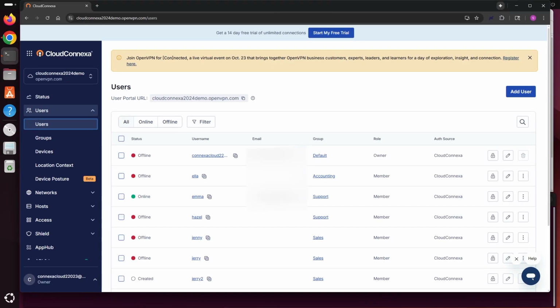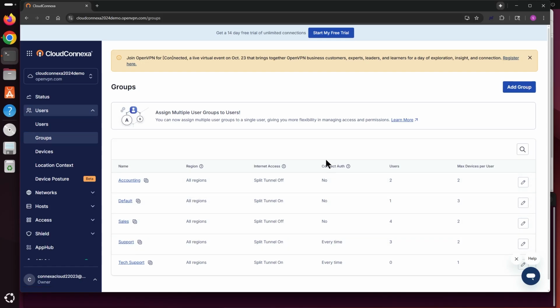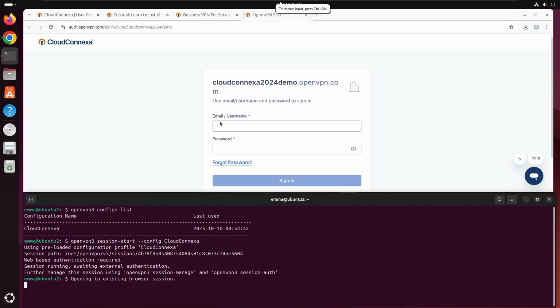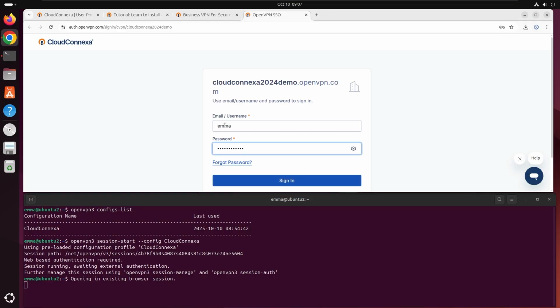So let's go back to our admin portal for a minute. As we can see, EMA is part of support group. And if we look at the groups, support has the connect auth set to every time. So that means the user has to type their username and password every time they want to log in. Now, if this was set to no, then it wouldn't ask for the username and password. But since it's configured to every time, it's asking for the username and password for EMA. So EMA, every time she connects, needs to type her username and password. Let's go ahead and type that and hit enter.